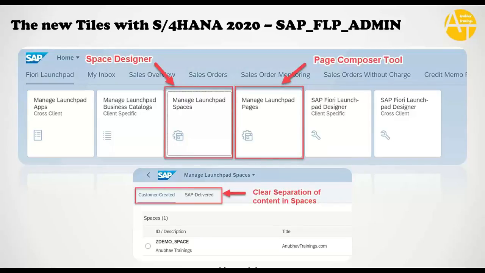I'm going to show you two big scenarios. One scenario will be a custom scenario where we will build our custom page and space with our custom tiles according to our last scenario for manager and employee in a company. We will take that. And the second scenario where I will show you how you can directly also adapt SAP delivered content.